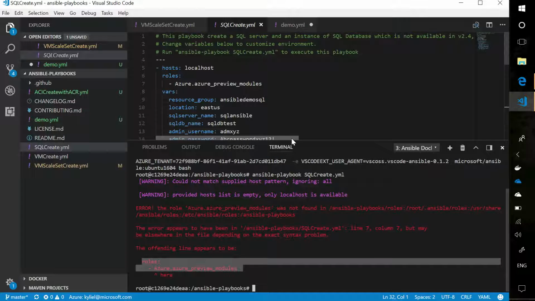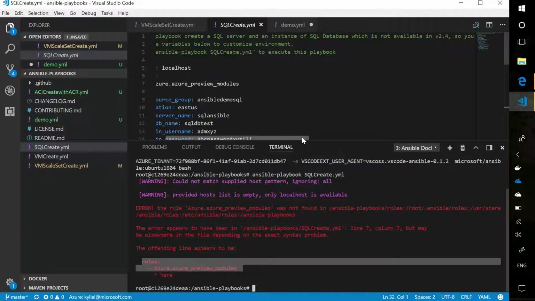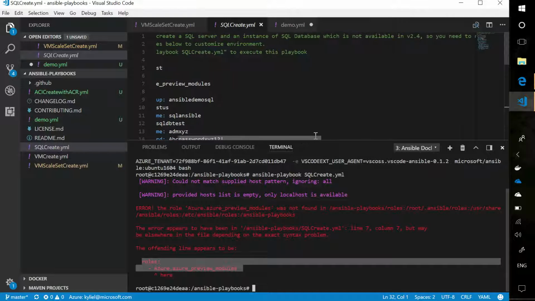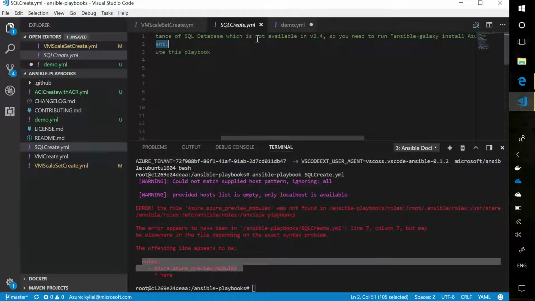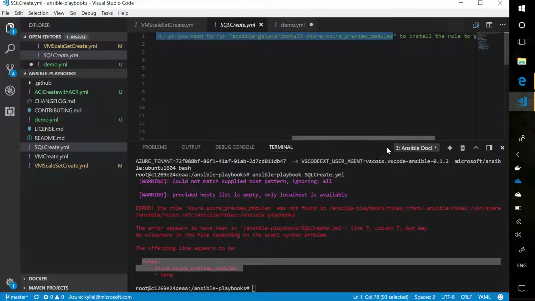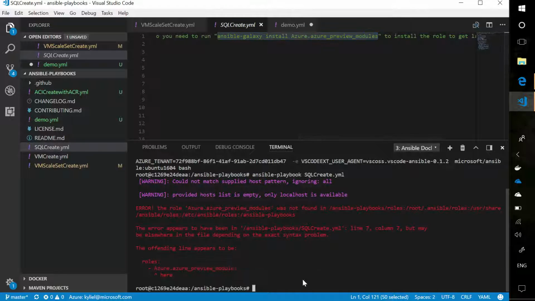We place those modules in an Ansible playbook role. You just need to install that. In the Docker image itself? Yeah, you could install that and then get the latest Azure capability. Okay. So let me install that.